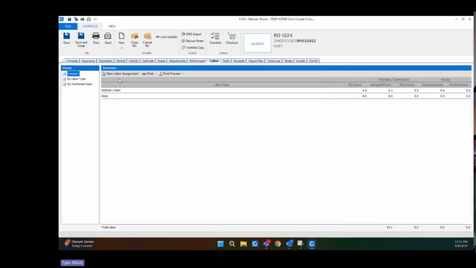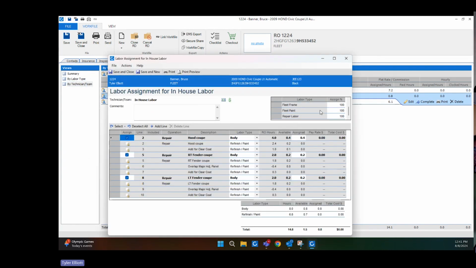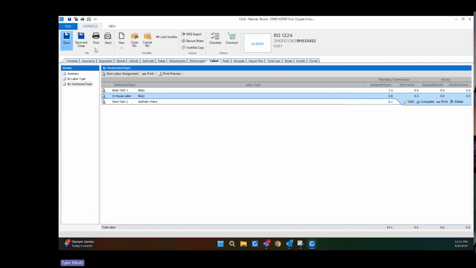Save and close that. Now, in this situation, I have my in-house labor. He's just taking on body. And so he doesn't have refinish time here, but I would do the same thing on refinish. I would update this assignment to be able to, hold on, let me fix this so I can show you what this looks like. Okay.